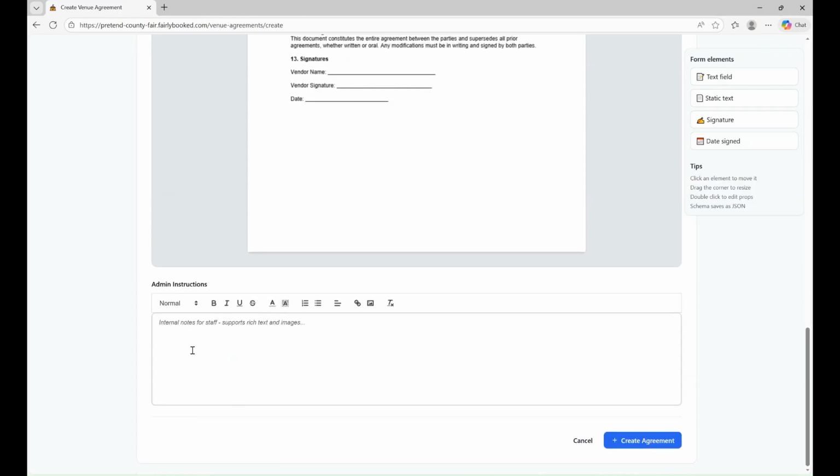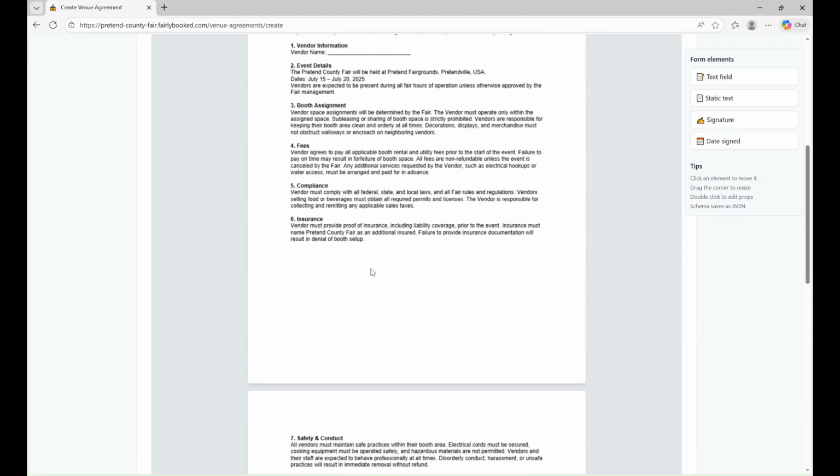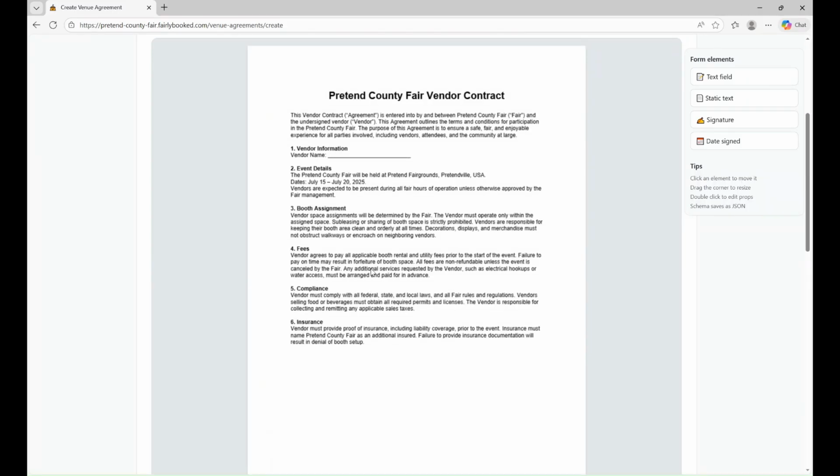Actually, before I do that, we also have the admin instructions again at the bottom. You can put instructions for your staff of what they need to look for before they approve these documents. So for all agreements and all the documents, once the vendor submits it, the venue staff is able to review it and approve or deny it. And if you deny it, you can send it back with a message. So we've got several different fields here.